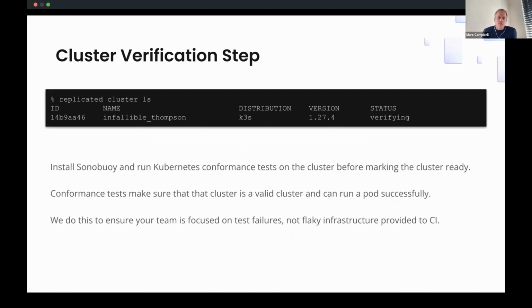The other new feature that we've recently launched that I wanted to talk about is a cluster verification step. What we really focus on is giving you reliable infrastructure with Compatibility Matrix. When you provision a VM-based cluster or a cloud-based cluster, we have to go through the process of creating that, spinning it up, getting a kubeconfig.